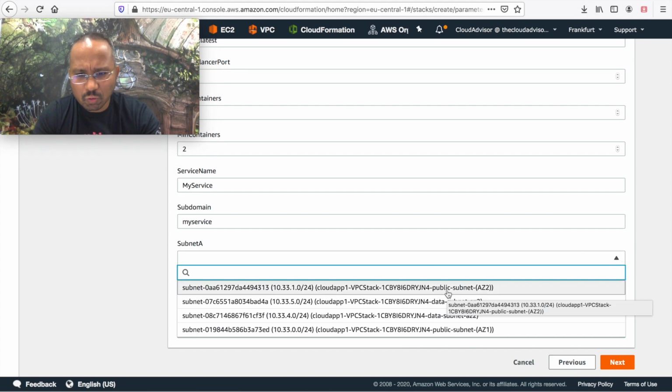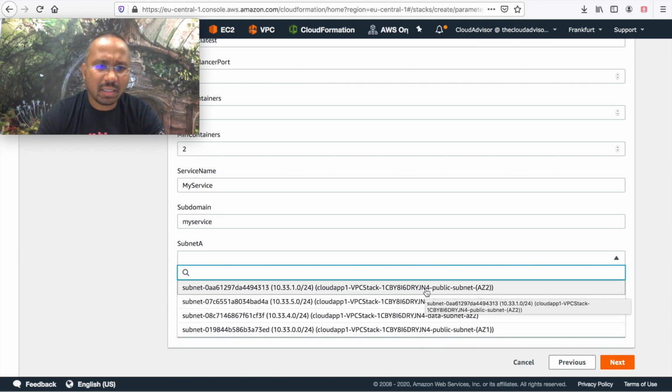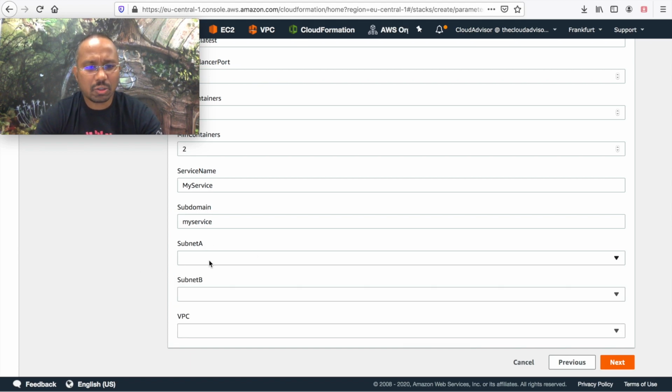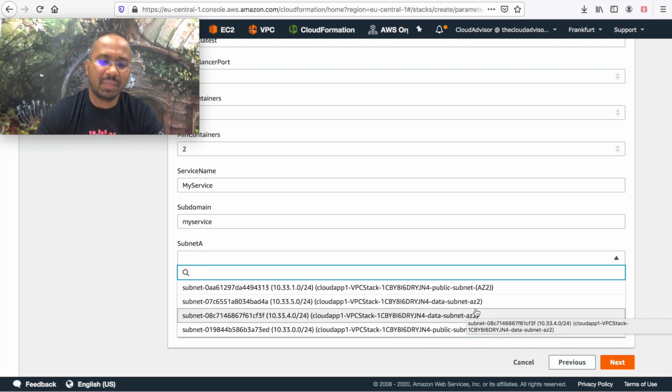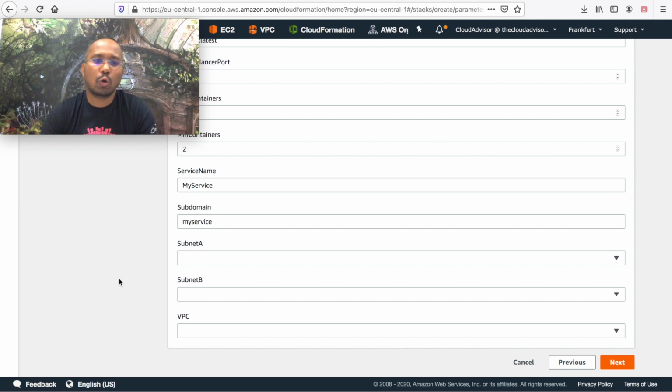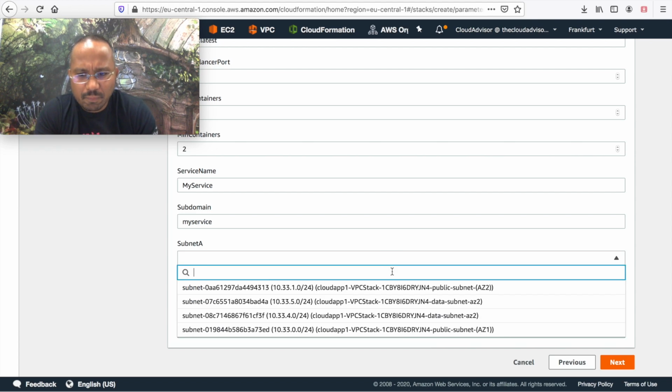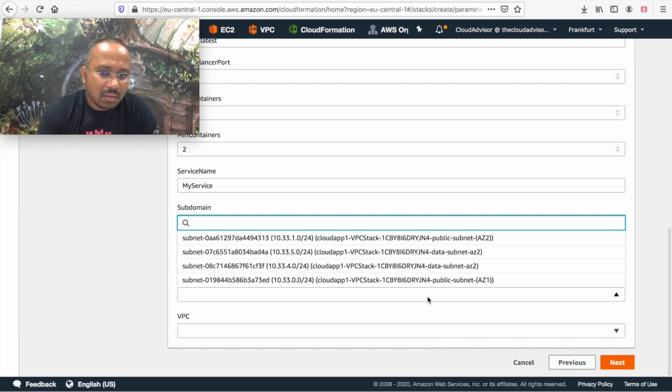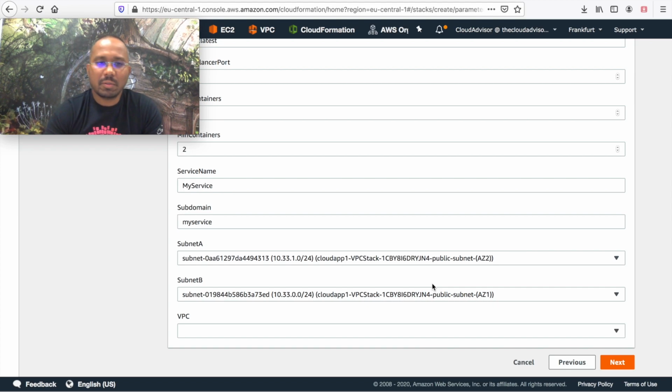So what I'm going to do, ideally we would be selecting a private subnet for our ECS cluster, because we are using a load balancer. But in my case I don't have a private subnet here, so I'm going to use a public subnet, but this will work for you if you have a private subnet.